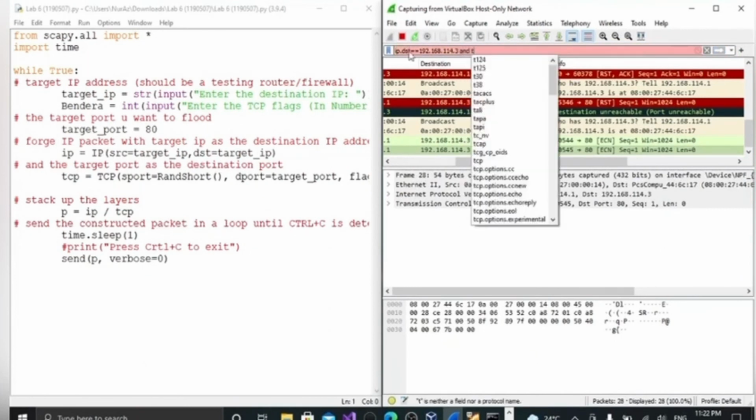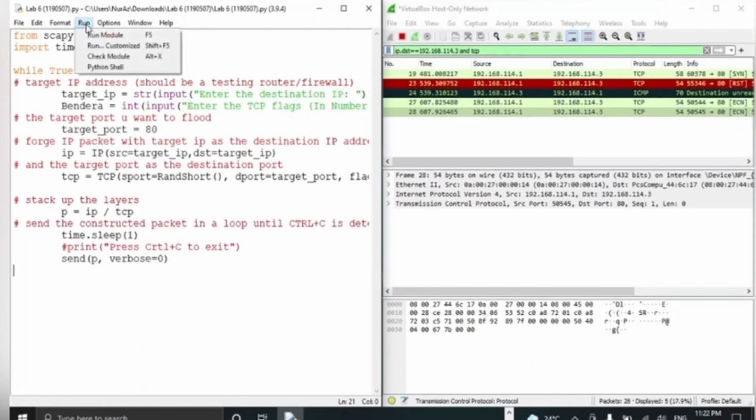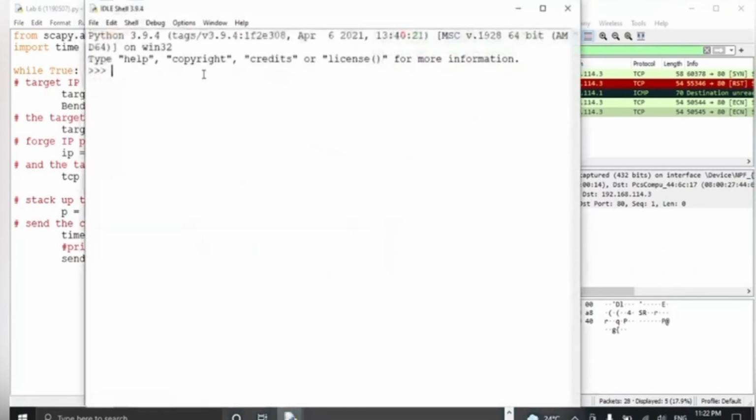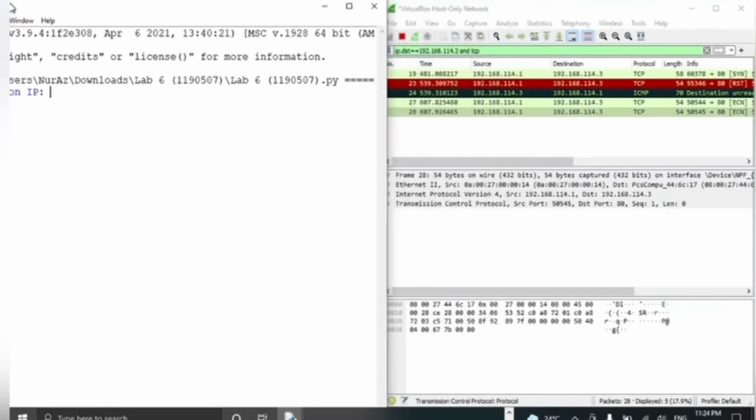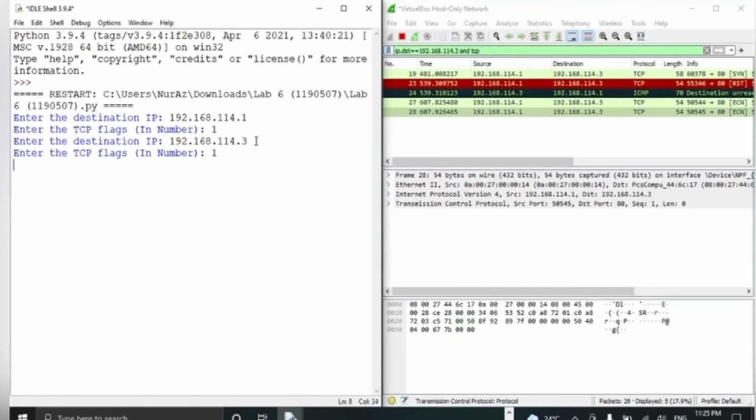Last but not least, I will demonstrate how to scan flags using Python. First things first, we need to prepare the code as shown and make sure there is no error by checking the module before running it. After the code is ready, we have to capture the packets using Wireshark and filter by a specified IP address by typing ip.dst == 192.168.114.3 and tcp, which is the OpenBSD IP address as the IP destination.